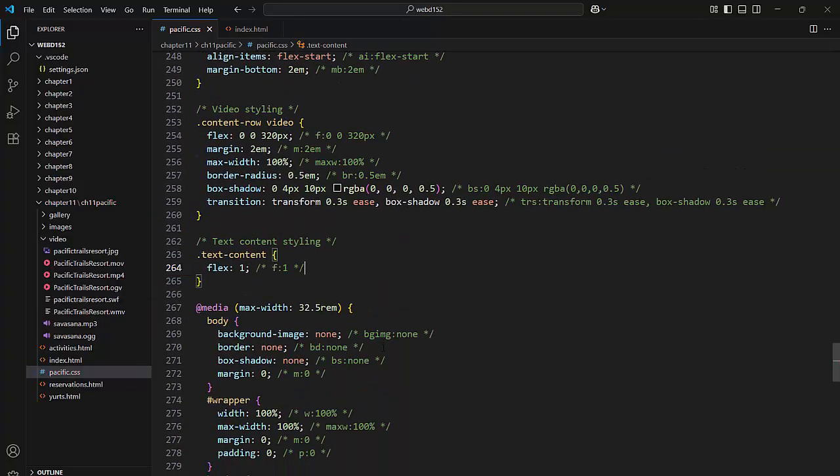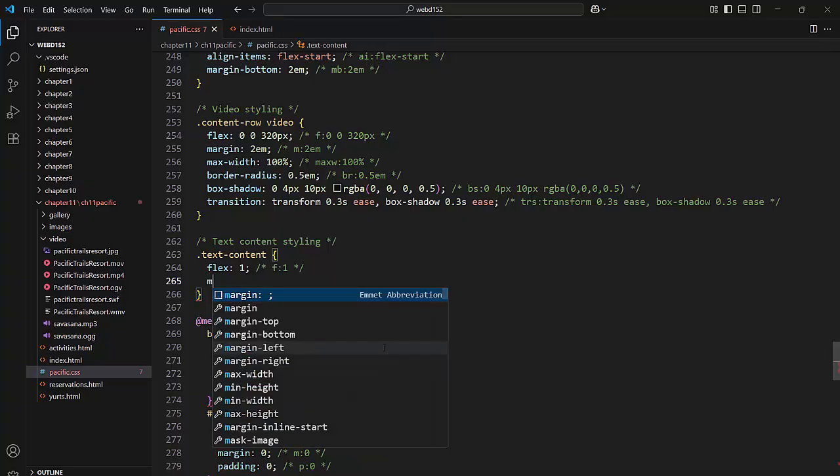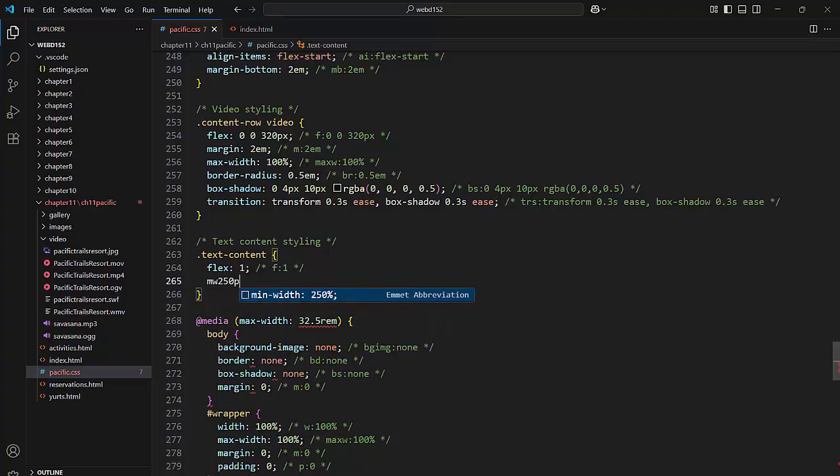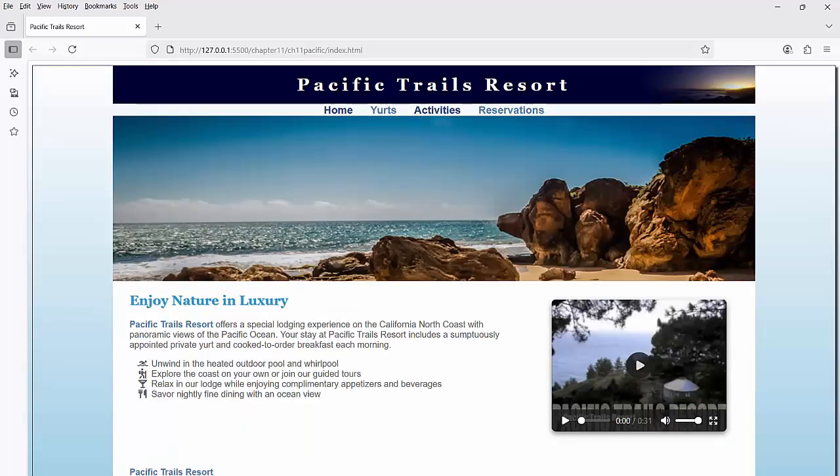Flex 1 tells the text container to take up all the remaining space in the row after the video. It's flexible, so if the browser window gets wider, the text area grows to fill it. The next property is going to be min-width 250 pixels. This prevents the text column from shrinking too small on narrower screens, ensuring that the text remains readable and doesn't get cramped. I'm going to save my work, Control S, and go back to my browser.